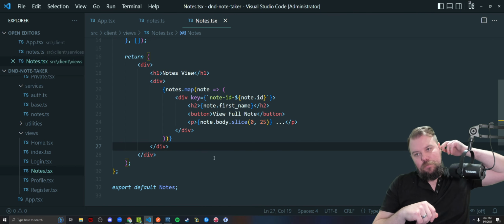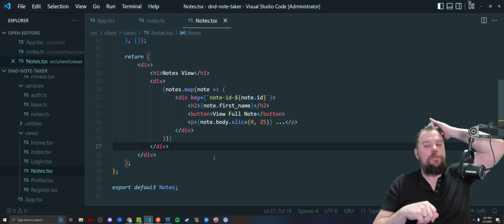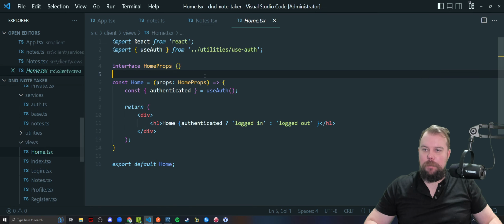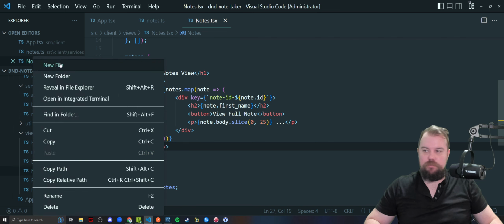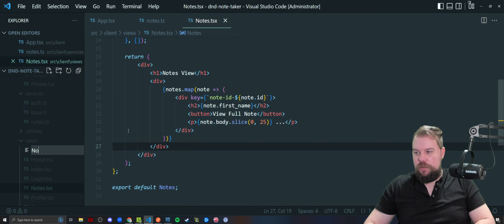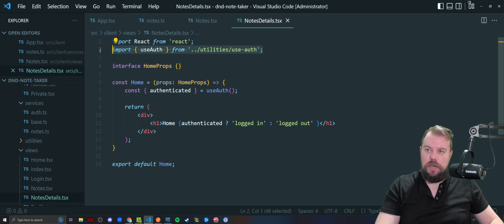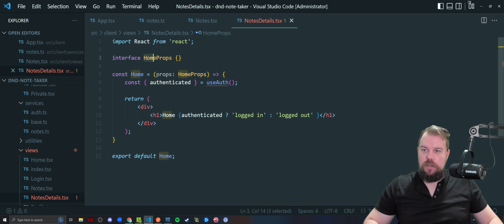So how is this going to work, right? Well, what I want to have happen here is I want this button to link us over to a new view. So we're going to call that the notes details view. So I'm going to make a new component here by copying the home one as always. We'll call it notes details.tsx, paste her in. Probably not going to need auth. Keep the props. Boom, boom, boom, boom.